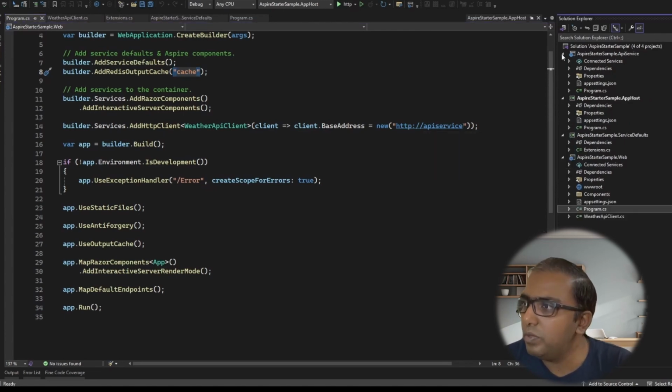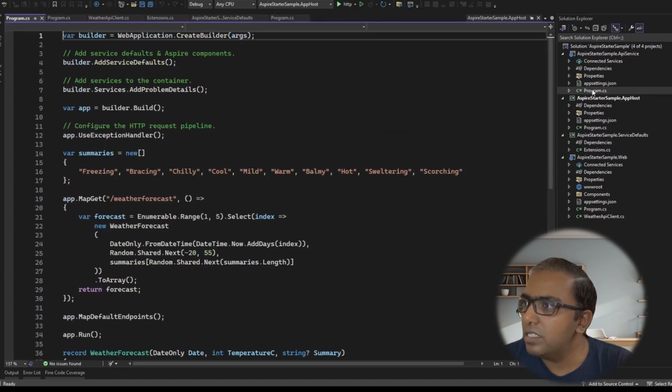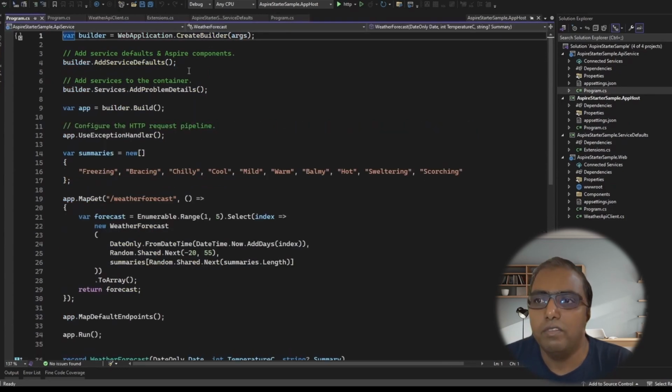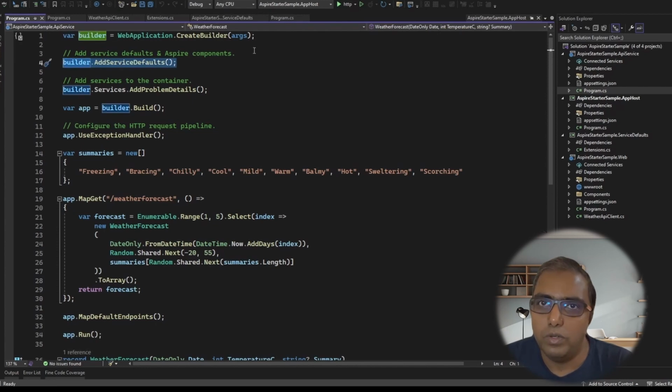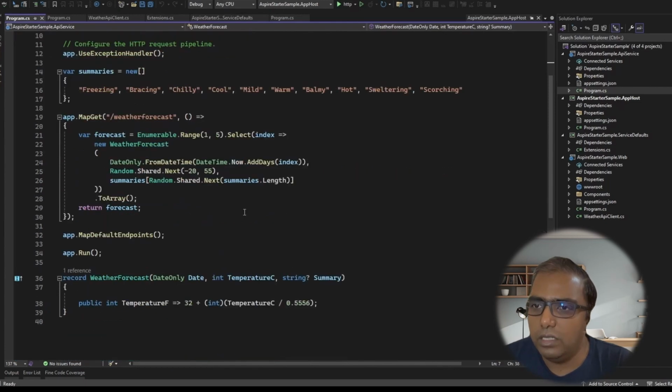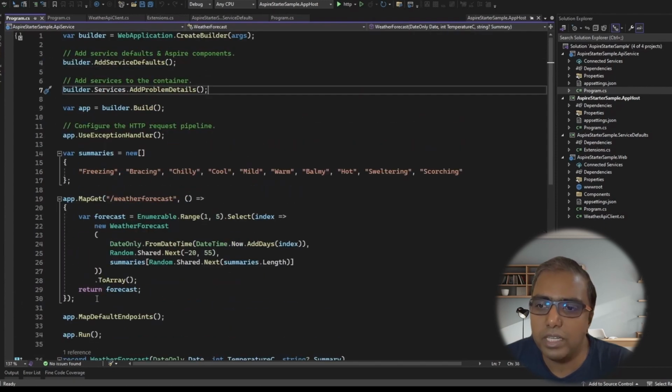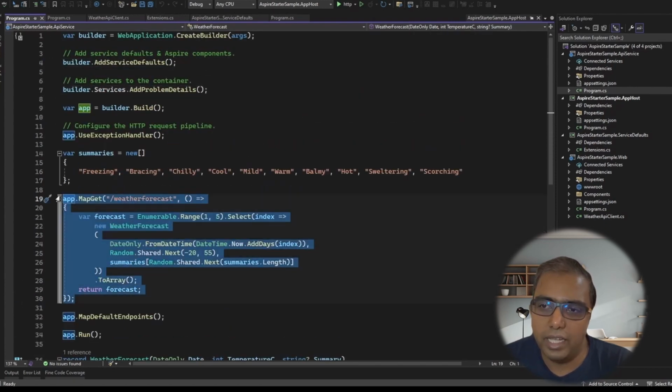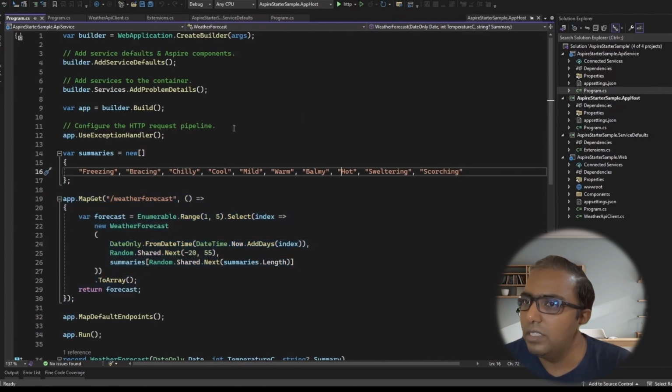Now, if we come to program.cs in the API service, we can again find builder.AddServiceDefaults to apply the same defaults for the API project as well. And I think pretty much everything else is self-explanatory. It is just a minimal API project which is randomly sending some weather forecast. So we wouldn't be making any changes to it. We'll just run it and see how this works out.